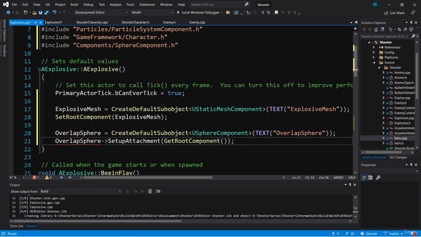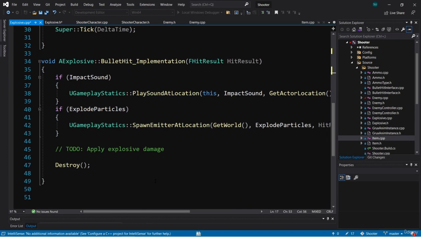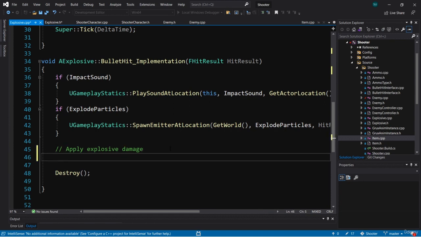So let's go all the way back down to BulletHitImplementation. And here we have this comment that says TODO apply explosive damage. Let's remove that TODO because we're now doing this TODO, and the first thing we need to do is get all the actors that are overlapping with this collision sphere. So here's what we can do. There's a nifty function called GetOverlappingActors, and what it does is it takes a TArray of actors and fills it in with all actors overlapping this actor.